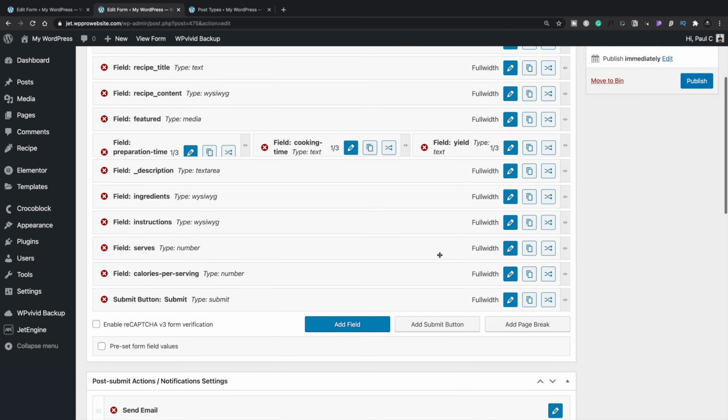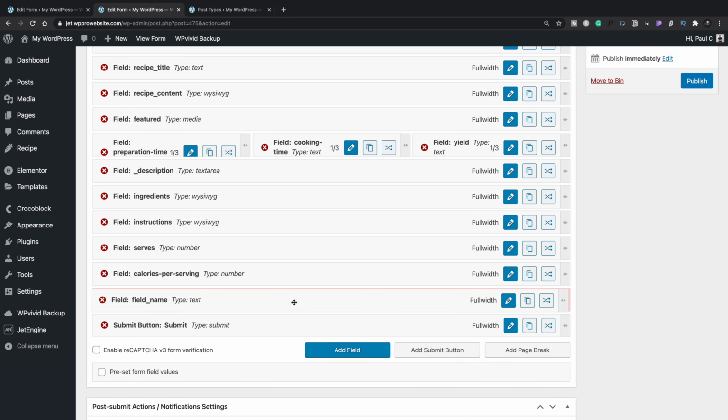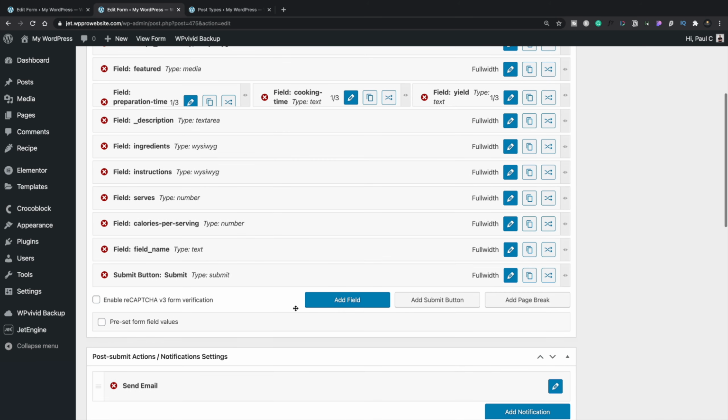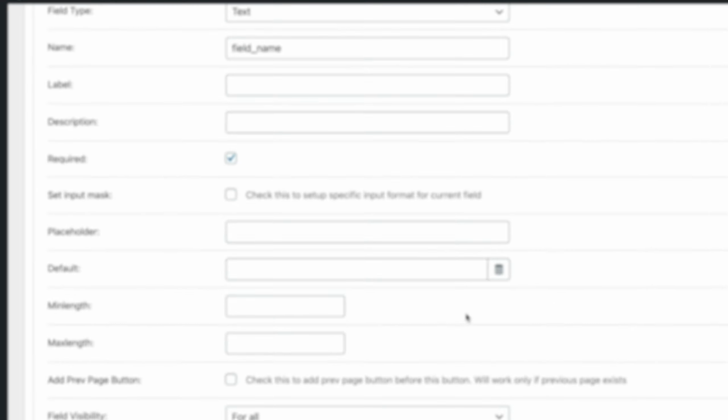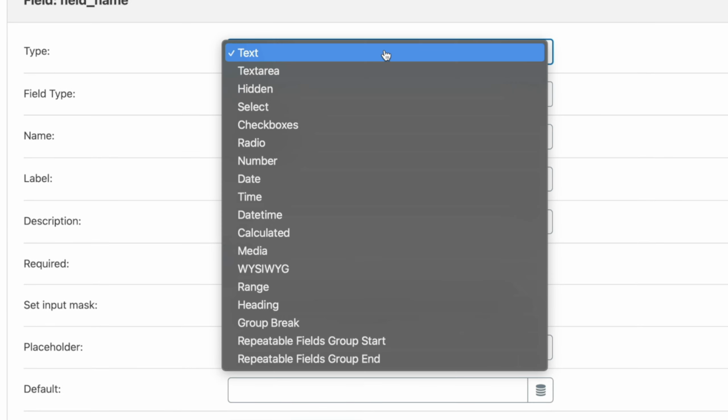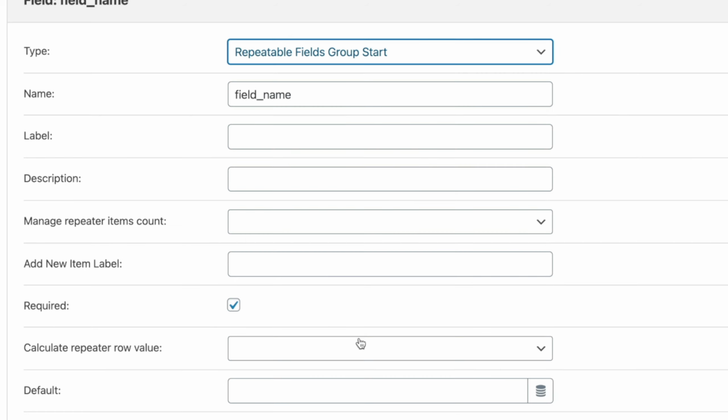And now we're ready to put in our repeater. Now a repeater works in a slightly different way. We need to add an opening and closing kind of form element to encompass what we're going to use inside our repeater. So let's do that. Let's say we're going to add a field in. We're going to drag this up underneath the calories per serving, which is our last entry, and we're going to edit this. And what we're going to do is change this from text, and come down to say repeatable field group start. Once we do that, we now have some options we can fill out to make sure everything's going to work the way we want it to.